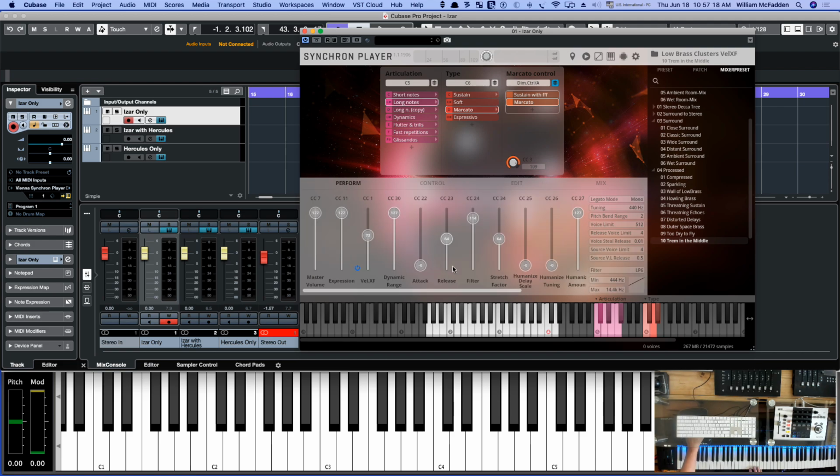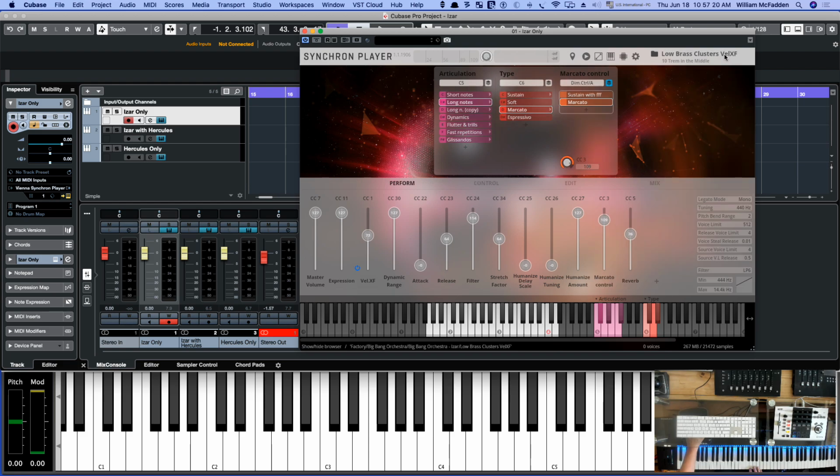And then additionally in the perform, we have marcato control as well as reverb, because there's an algorithmic reverb that can be placed on the mic positions. The mic positions are all natural reverb, so many libraries and many mixers use algorithmic reverb on top of the natural reverb of the mic positions. That's sort of standard in the industry.